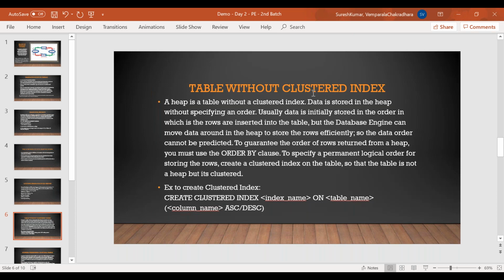Then we'll check for the text, and then we'll identify in which page exactly the content or concept is available. That way, in the database also, the index will work in the same manner. The index will set the data in a particular format, in a particular order, either ascending order or descending order.